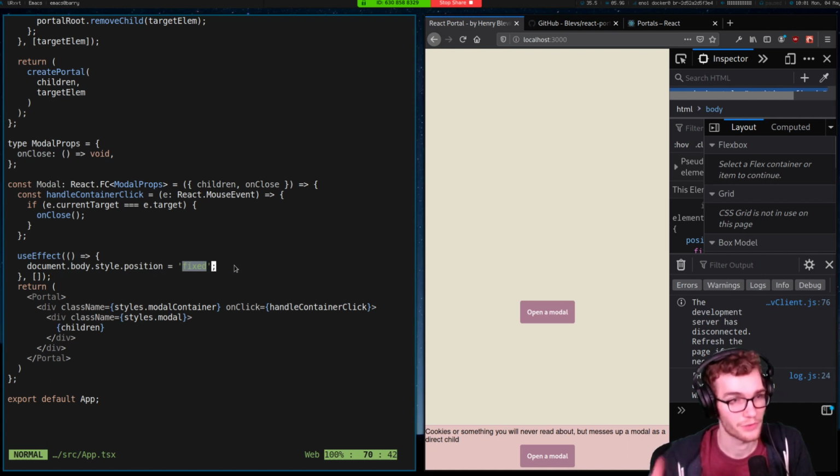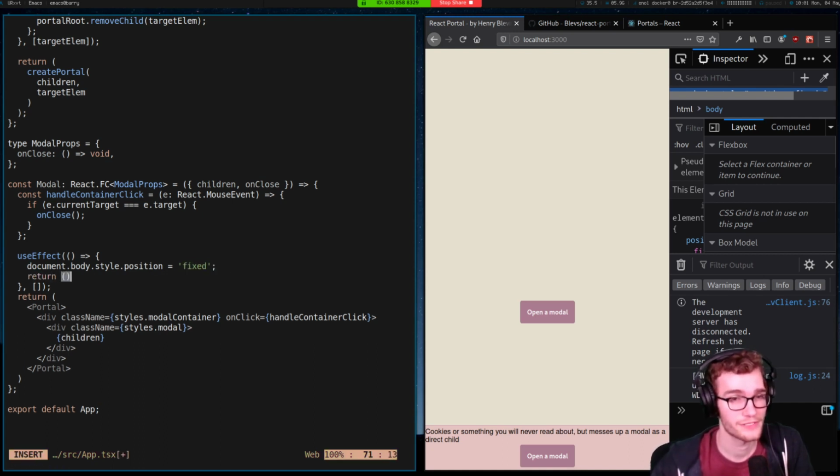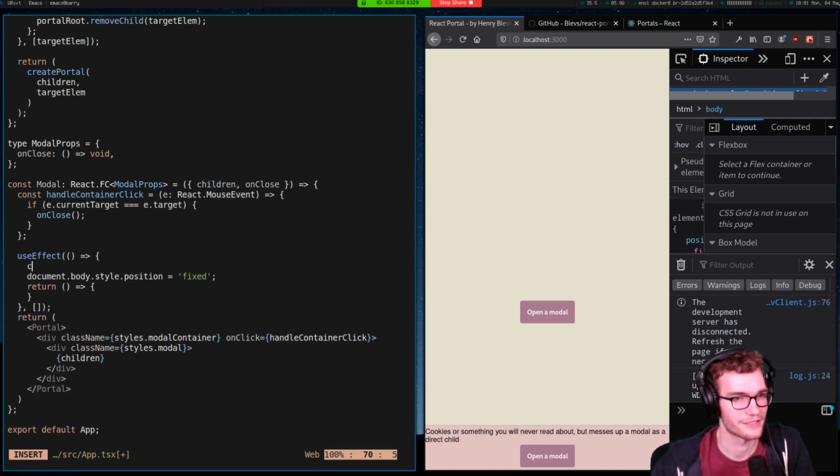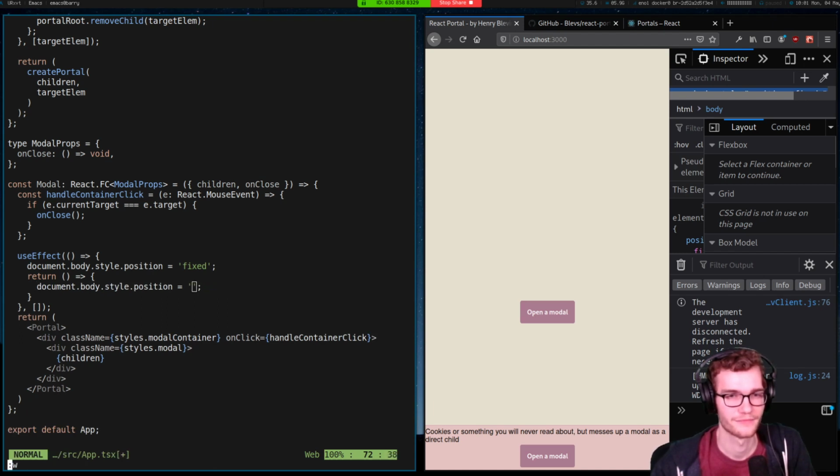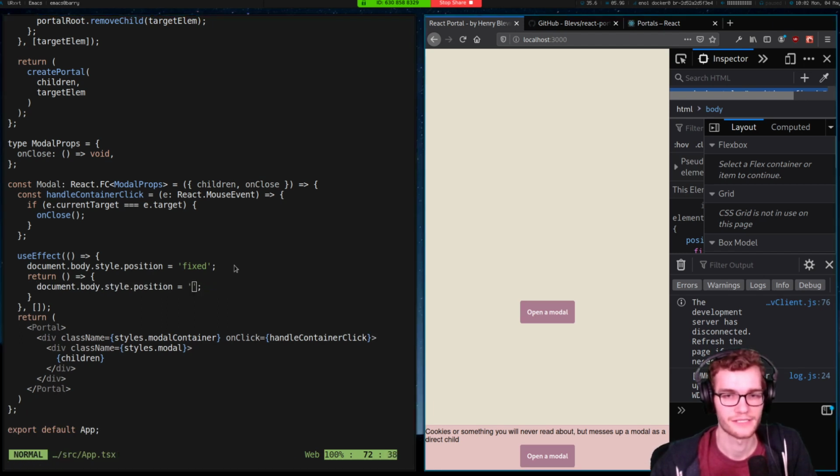This is, again, a perfect use case for our cleanup functions. I can say when this component unmounts, I want to set this position back to the way it was. So I'm going to actually, we'll do it this way. We'll just unset it. All right, so now we've unset it.